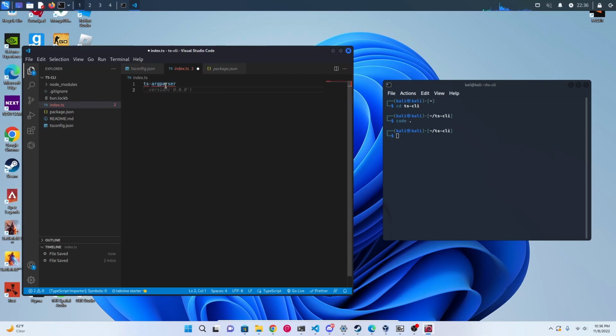And then the other one is going to be called SS colors. So SS colors is just going to be our terminal color application. So let's just go ahead and start installing these. So I'm going to go bun i ts-argparser.